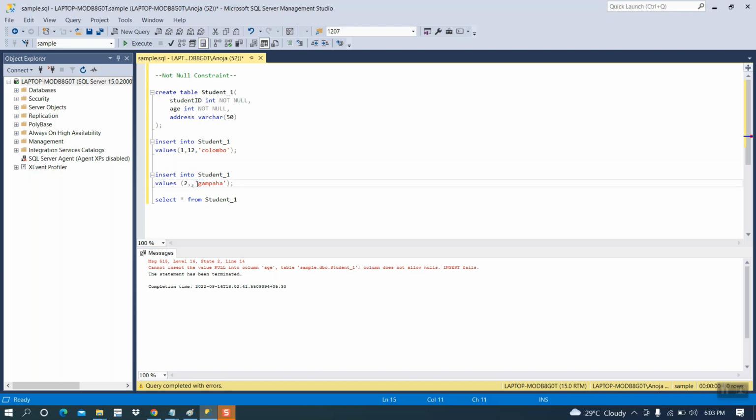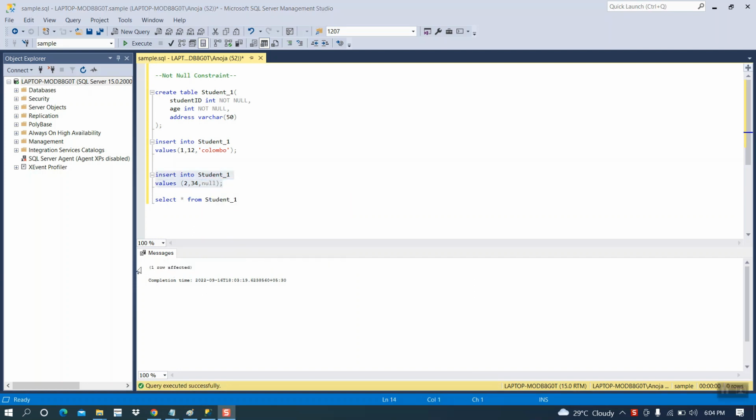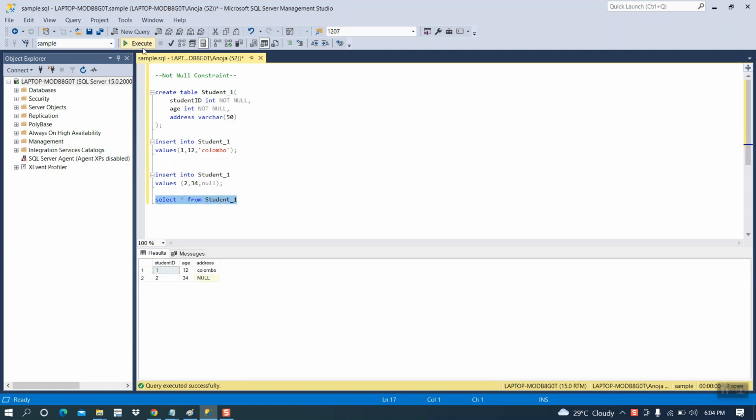Now I will put an integer value into the age column, 34, and then I will keep the address part null. Let's see what happens. Query executed without any error. This null value was accepted into the address column because here I have not mentioned the not null constraint. Let's see the output table. Here the address column contains null values.